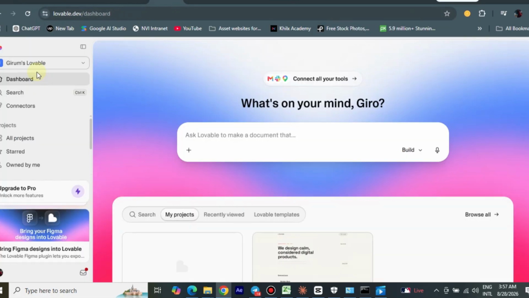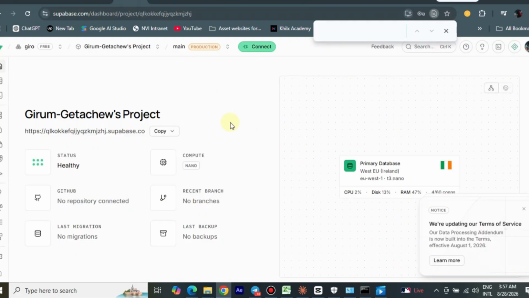First, open your browser and go to Supabase. If you don't already have an account, create one and sign in. Keep this tab open because you'll need it later during the authorization process.